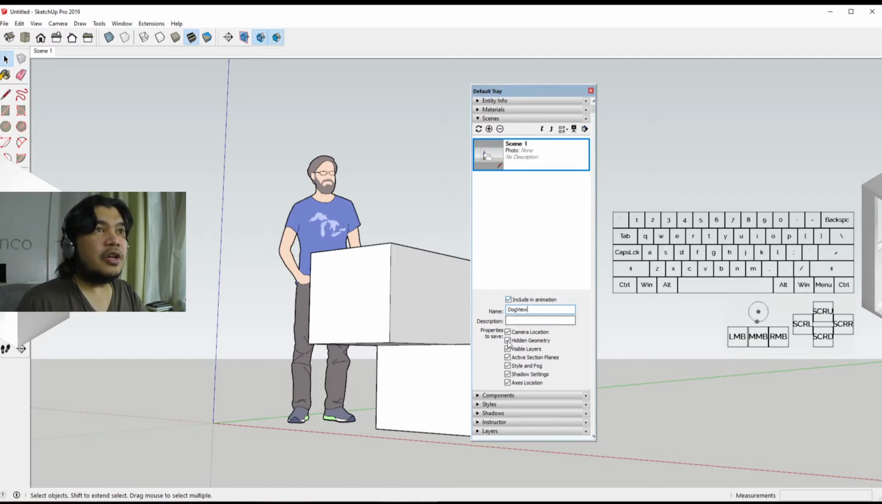Now, there are other toggles here. We can choose whether or not to include it in the animation because animation in SketchUp is basically scenes that go into each other. So when we created this snapshot, all of these properties are saved with it, like where the camera is right now, if there's anything hidden, if there are any invisible layers, there are planes active for sections, the style, the shadow, and the axis.